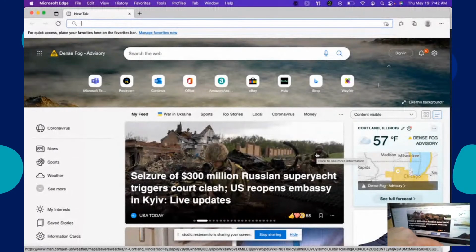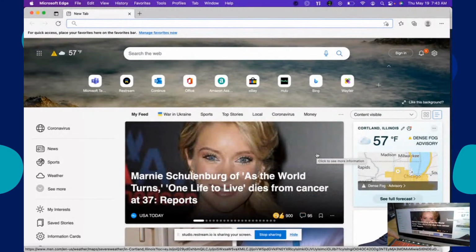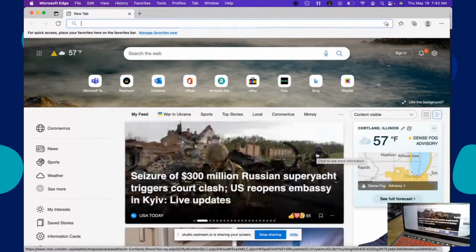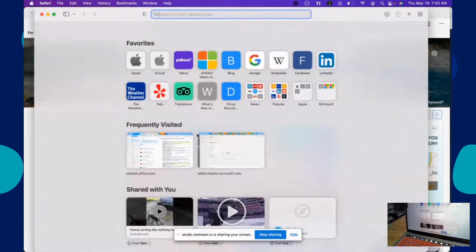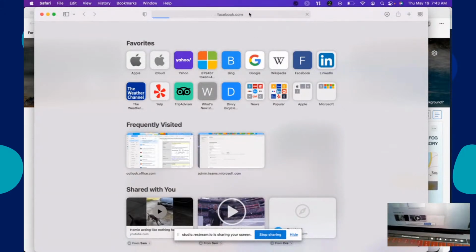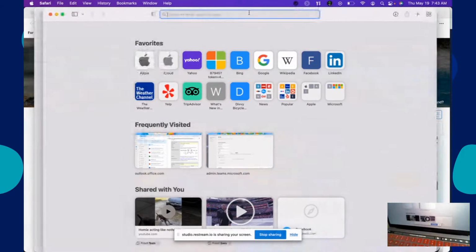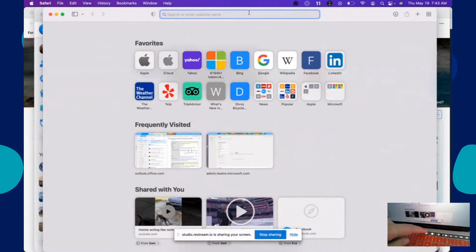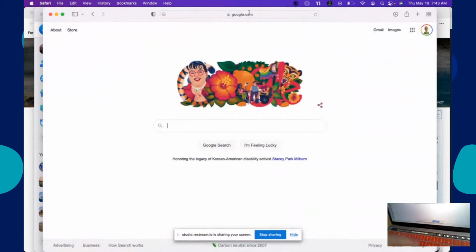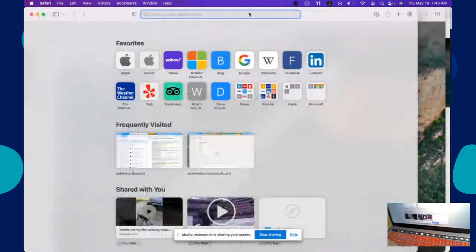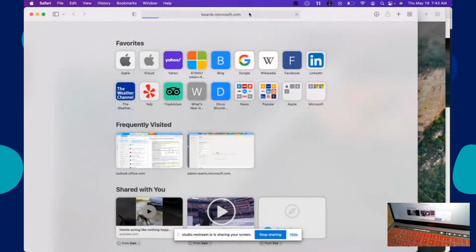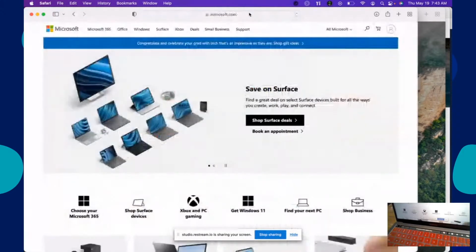A nice, cool feature here from a browser perspective, at least in Safari. It doesn't look like they've implemented it in Edge. Safari would give me different website suggestions on my touch bar. So I can go to Facebook, open another Safari window, quickly go to Google or Bing, go to new websites, Microsoft, boards.microsoft.com, looks like where it was trying to redirect.